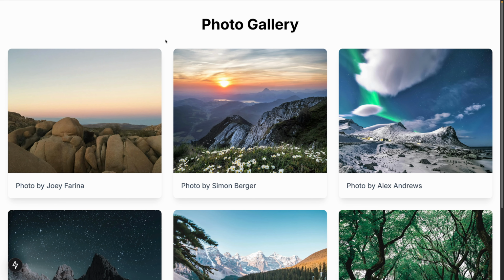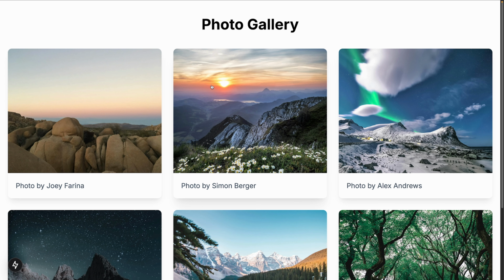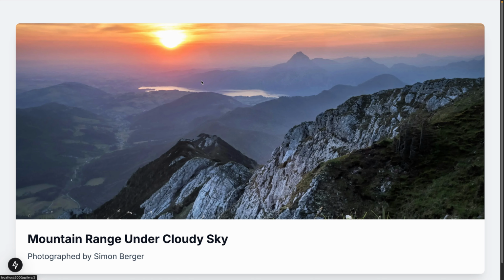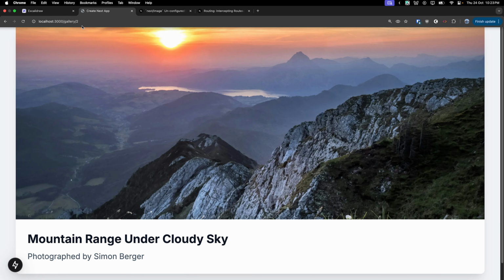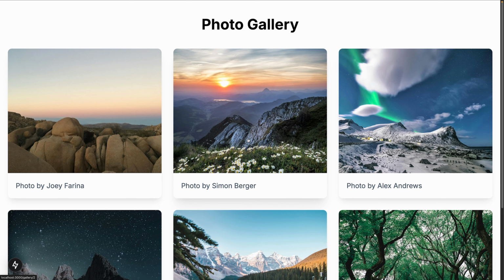Now let's improve the user experience by intercepting the route of the photo detail page. What is happening right now is that when we click on any of these photos, we take the user to this particular route. That means we need to intercept this route and show a modal over here. We can achieve this with the combination of both parallel routes and intercepting routes.